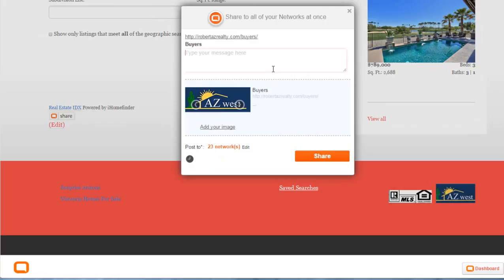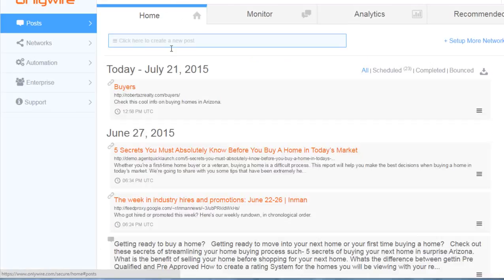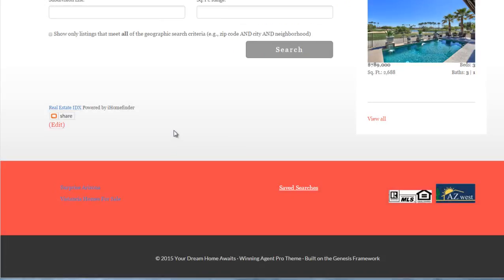You can type whatever you want. Check out something like that. Okay, and you change your images, so that's what it's going to look like, and then you hit share. Boom. You just posted your info across 23 social networks, just like that. And that's how simple that is.